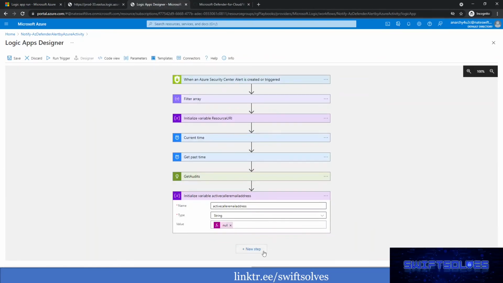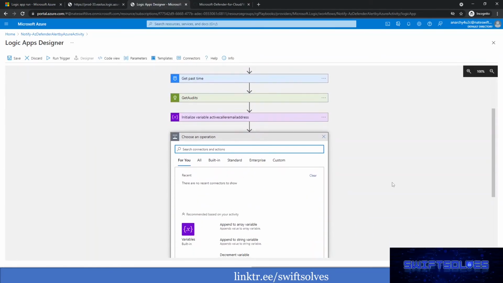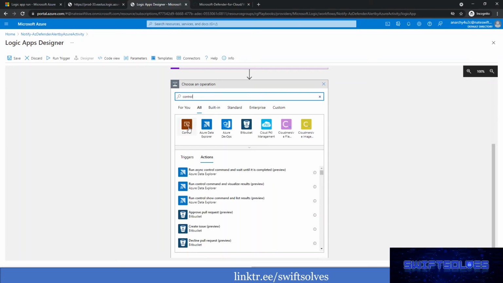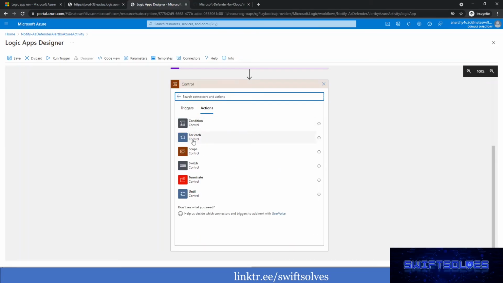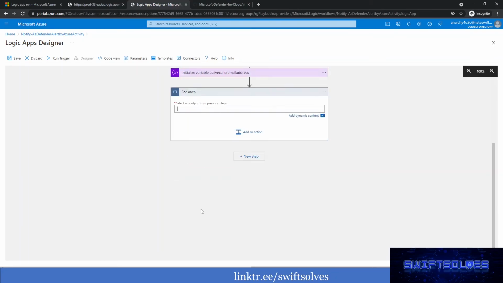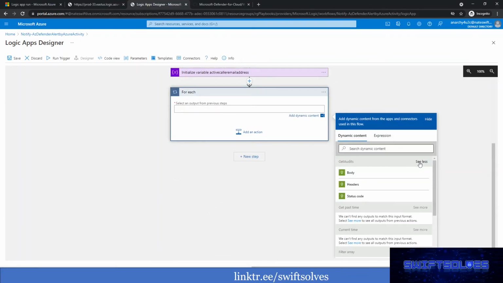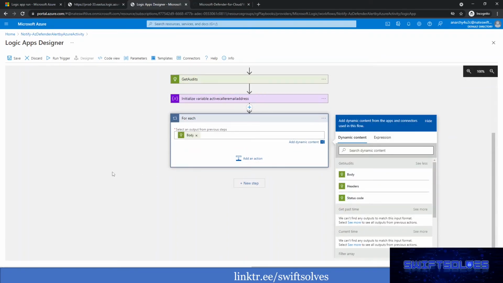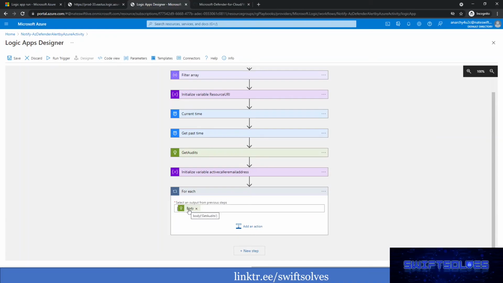So back to here, our next step is going to involve what we call a control. We'll let this populate here. So we're going to choose control, and we're going to choose a for each loop. We're going to select an output from one of the previous steps, and our output is going to be the body of the get audit logs here.